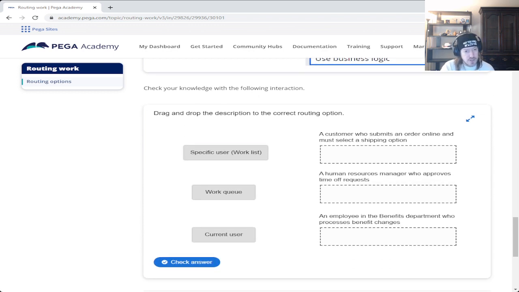Well, check your knowledge with the following interaction. Drag and drop the description to the correct routing option. A customer who submits an order online and must select a shipping option. A human resources manager who approves time off requests. And an employee in the benefits department who processes benefit changes. Okay. This would be current user because they need to select the shipping option after submitting the online order, right?